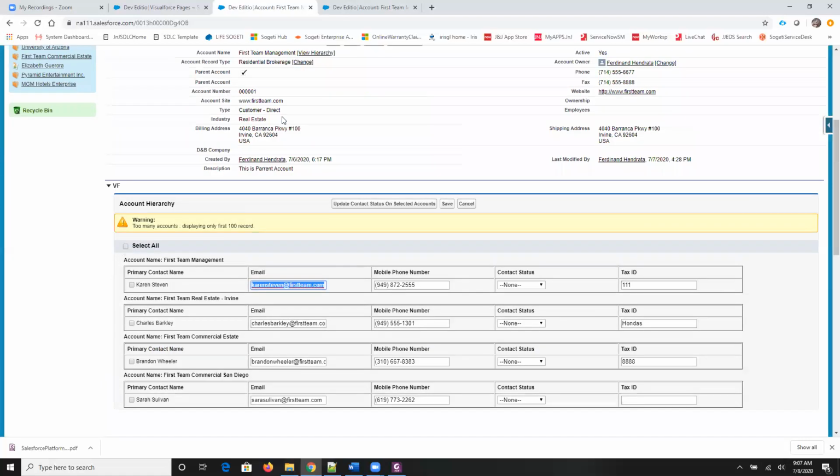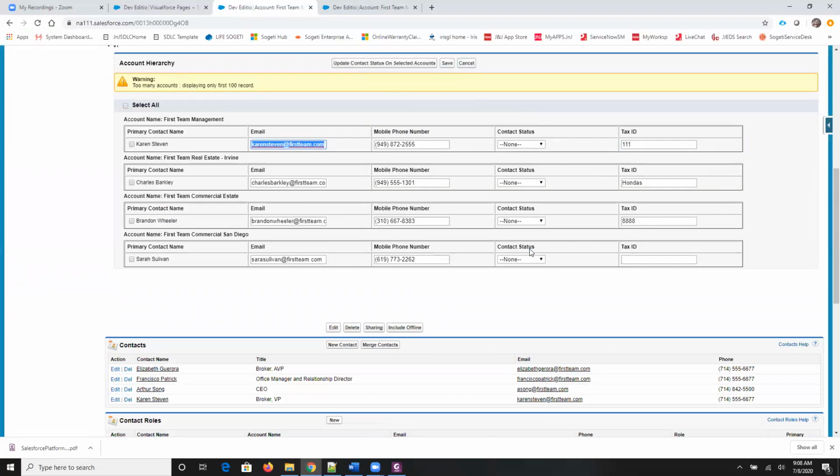Now I want to go back. So the update contact status on the selected accounts, we tested it. It works. The save button to edit, it works. And then if I want to change the text ID from something to nothing, I just hit cancel. Then it changes all the input that is not committed to the database yet.